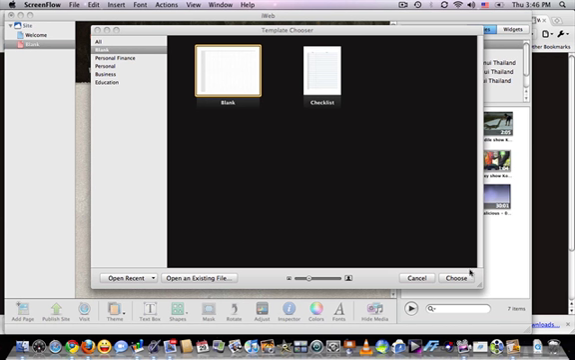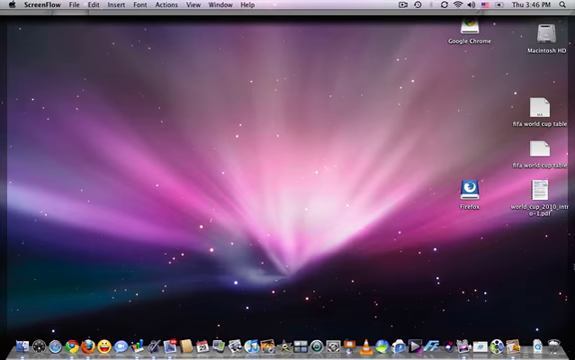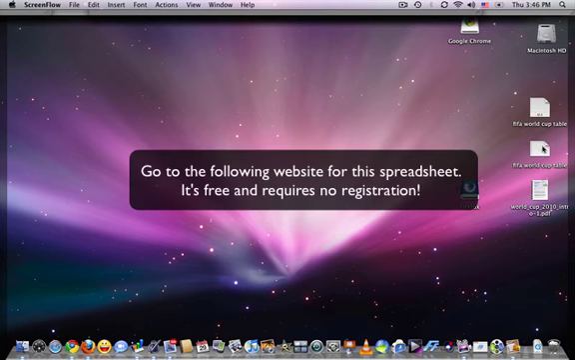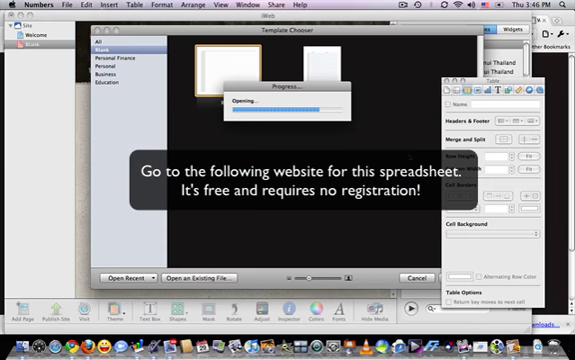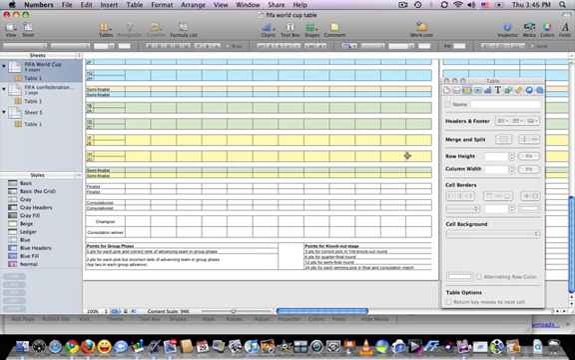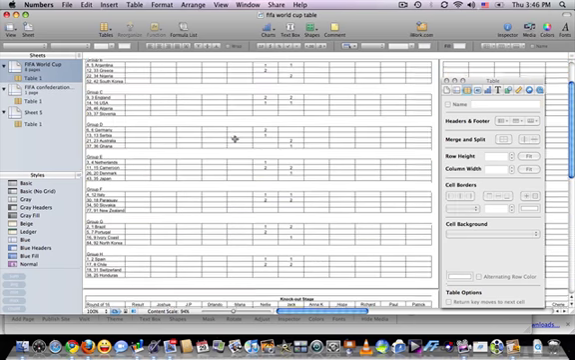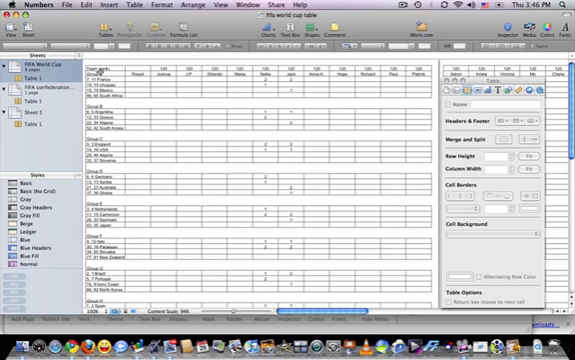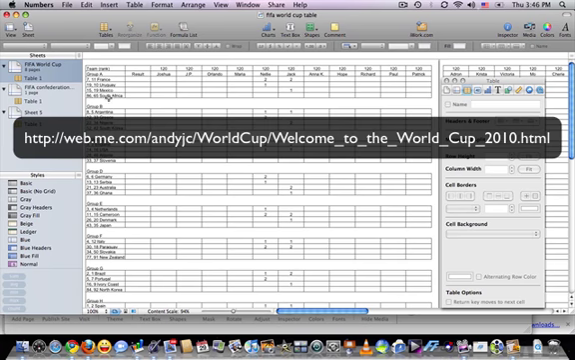Okay, so we're going to show you how to use this World Cup table calculator. I've got it in a Microsoft Excel document, or in a Numbers document for Macs. We'll open it up from my desktop, and here are the teams.